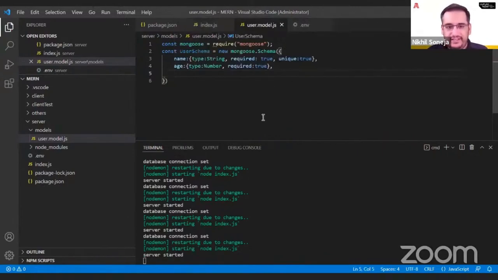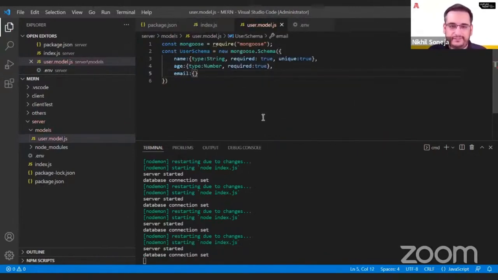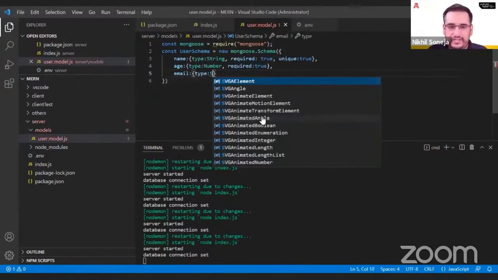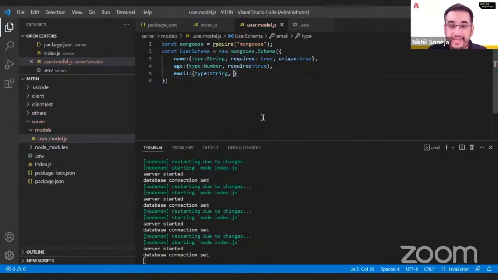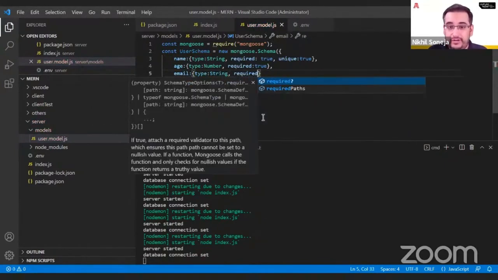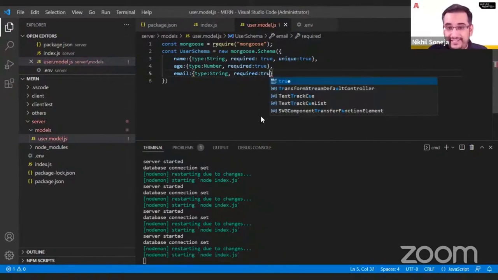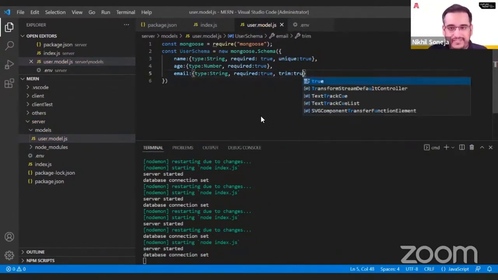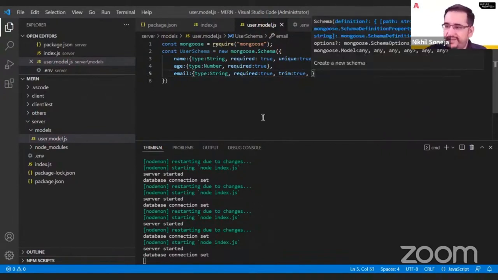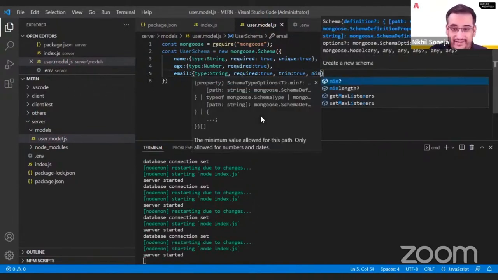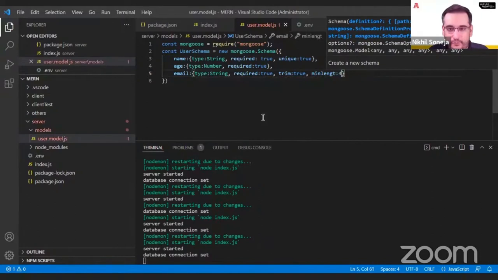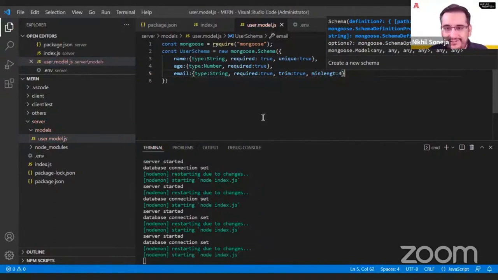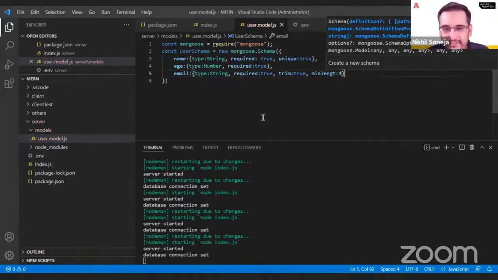And I'll just give another field, maybe email. Now, email is again a string. I can put different types of validation here itself so that the database is also valid. I'll do trim, for example. Trim means it will remove any trailing spaces. I'll set a minlength so that an email should be at least 4 characters long. So that is all done with this. So this is our schema.